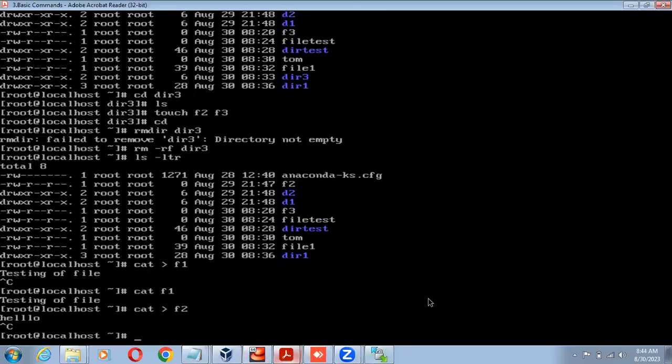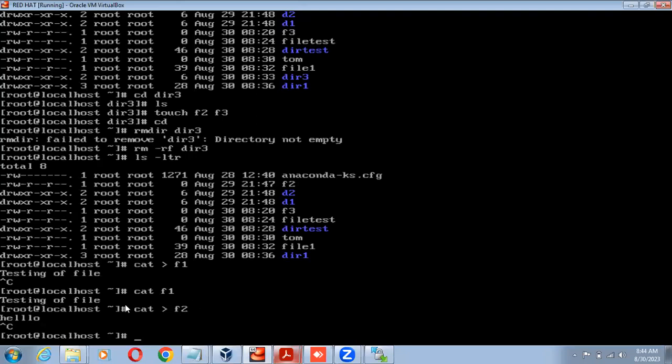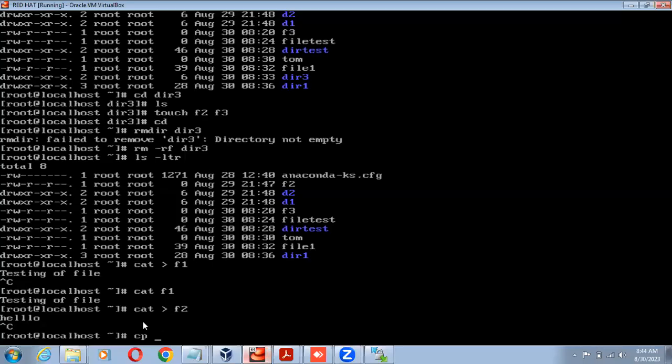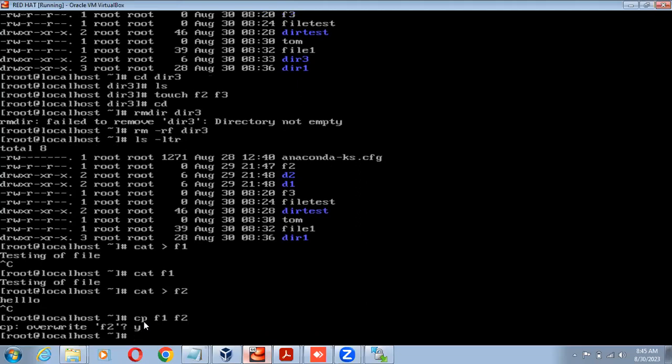So what we have to do is copy the old file into the new file. We have this old file, that is F1, and we have to copy this content from F1 to the new file which we created, that is F2. Okay, so the command is cp old file name to the new file name. Our old file here is F1, and we copy the file content to the new file, that is F2. Overwrite F2, say yes. Okay, so again you can say cat F2.